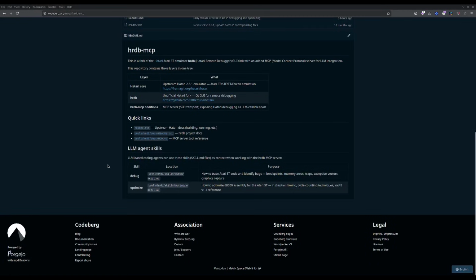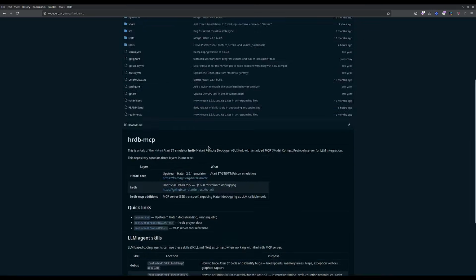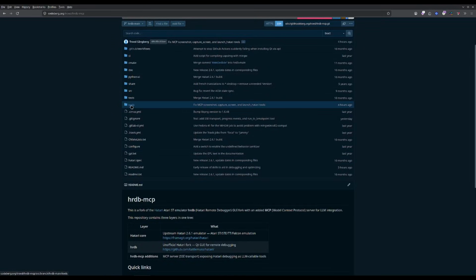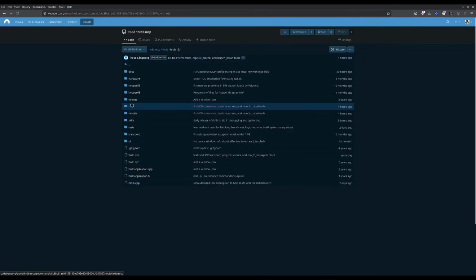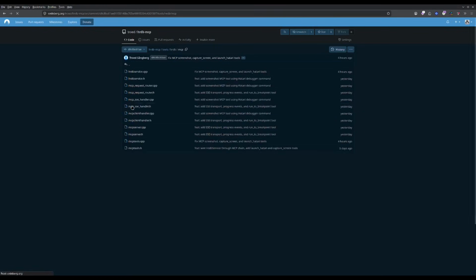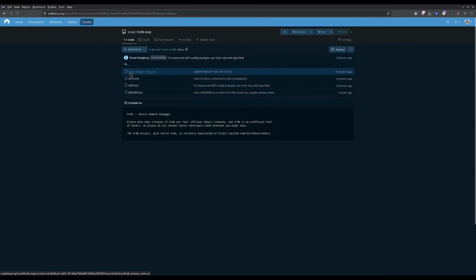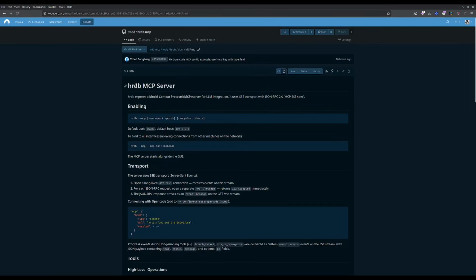So I've been asked to talk about the LLM MCP that I've written for HRDB, the Hatari UI debugger. It's available on Codeberg. Basically, the only thing I've done is to tie it into the existing HRDB dispatcher that already knows how to communicate with the Hatari debugger and get all the values. It's a few extra files. You can select to start HRDB with this MCP server.